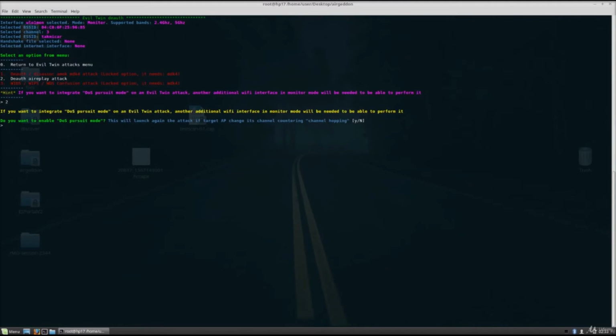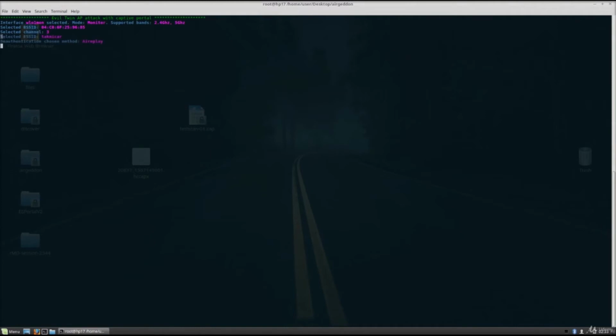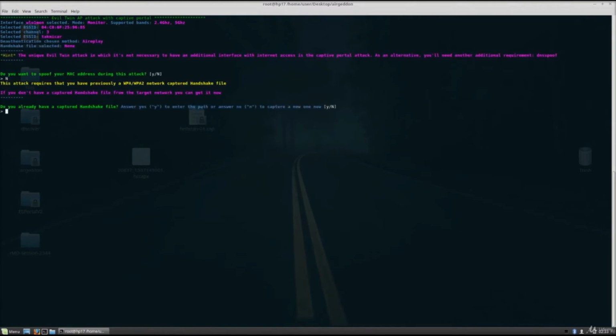It asks if you want to enable DoS pursuit mode? We don't want that at the moment. We don't want another interface being used. Press enter here as well, and we don't want to spoof our own MAC address because this is simply just an actual test, and here it asks us do we already have a captured handshake.